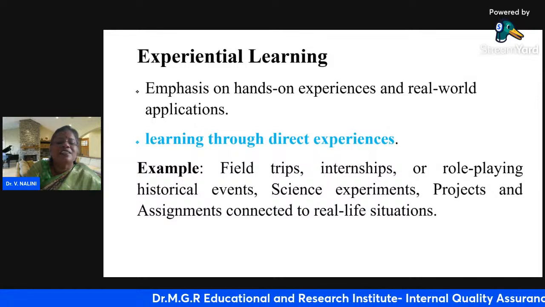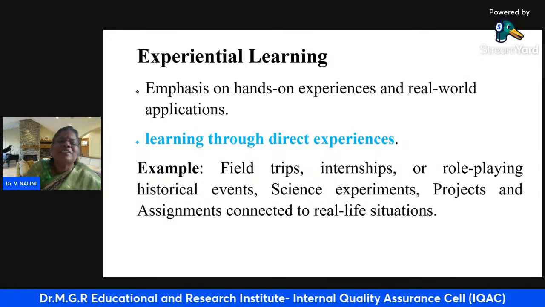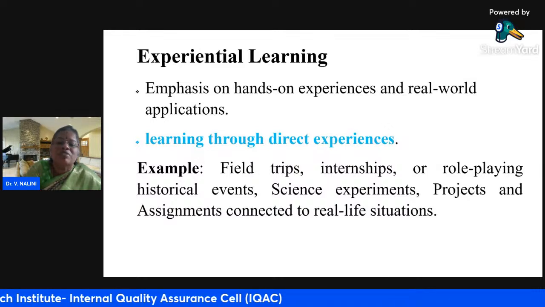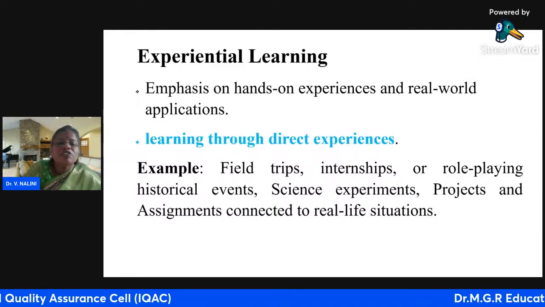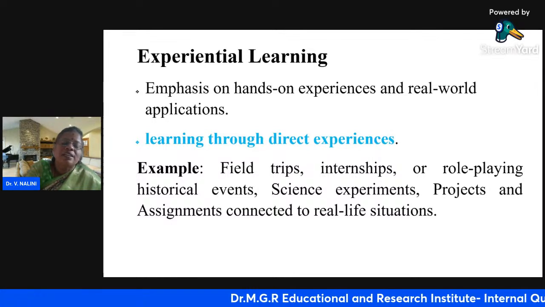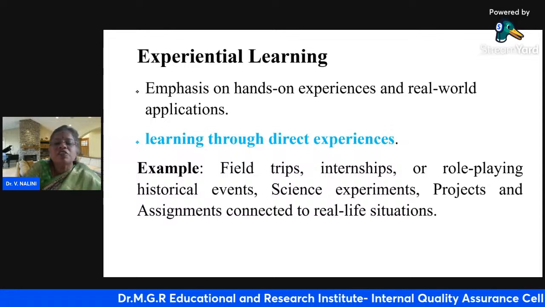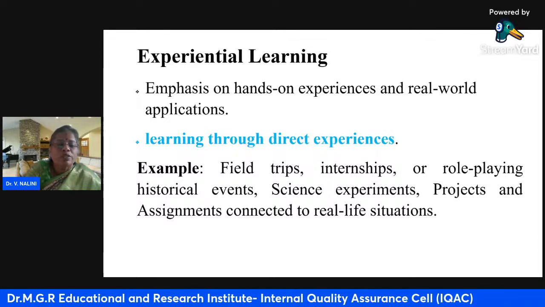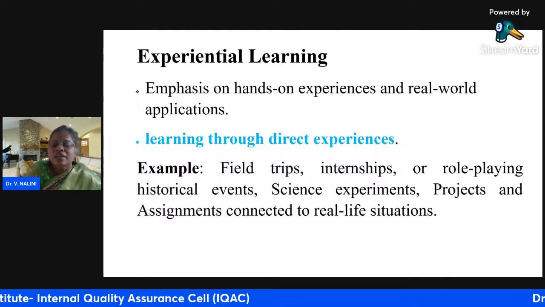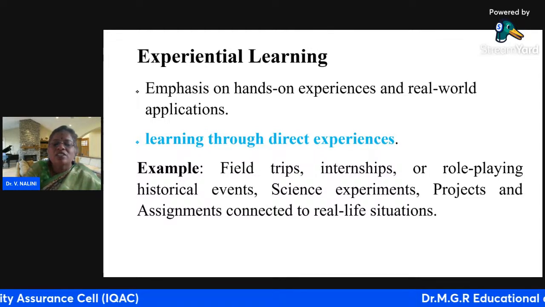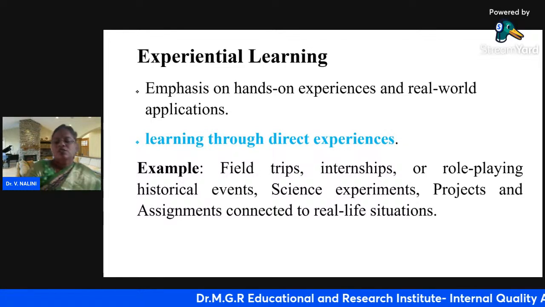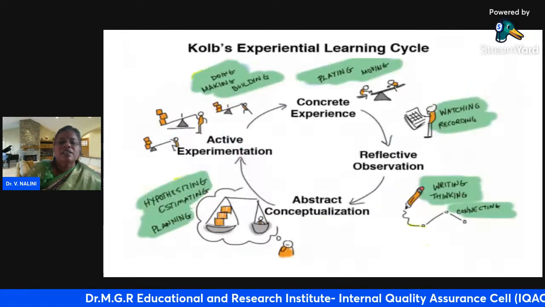Experiential learning, in a single sentence, is learning through direct experience, exposure to the real world, like taking children on field trips, internships at the higher level, role playing, historical visits, field surveys, science experiments, projects, and assignments. So connect the learners to real life situations. Everything comes under experiential learning.